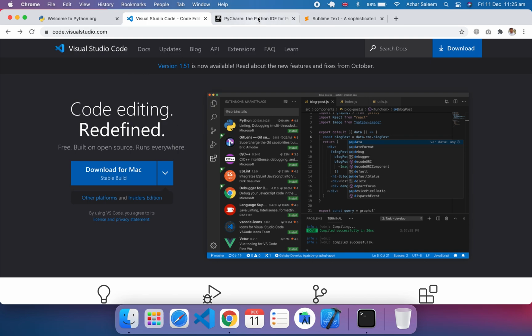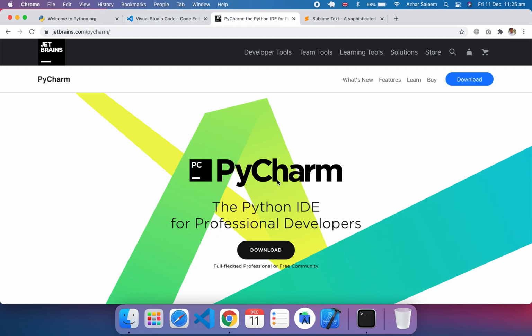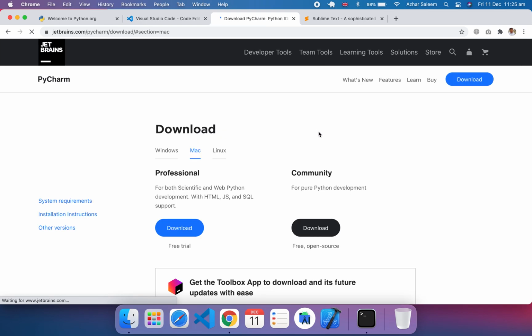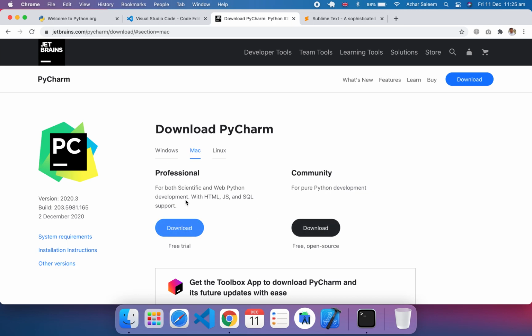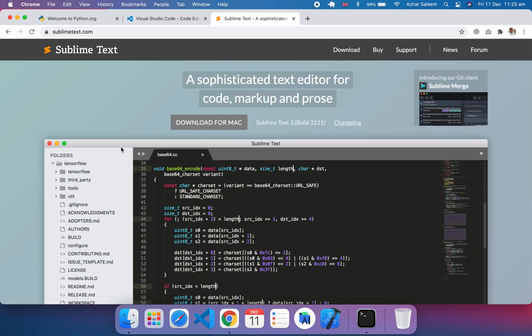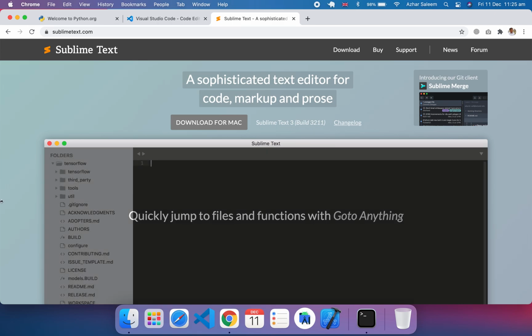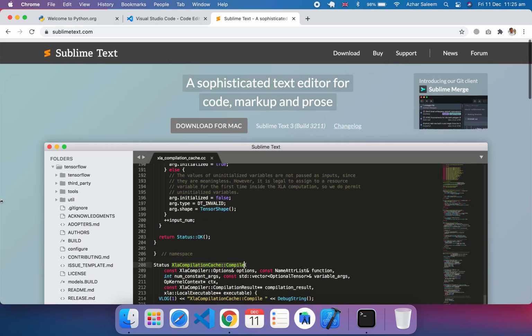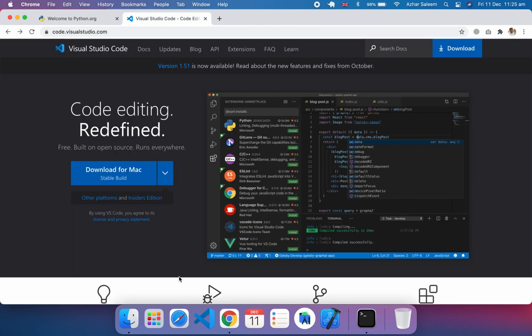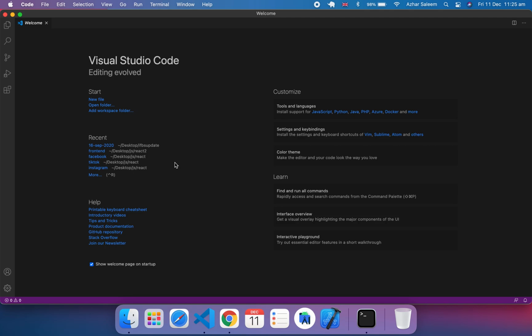If you don't like Visual Studio Code, the most popular alternative is PyCharm. It's also available as a community version, and if you go to download, you can download a community version or a professional trial version. I prefer Visual Studio Code, but if you want the professional PyCharm, then it's a better option. You can even use any text editor like Sublime Text or Notepad plus plus, or even Notepad. So let's open Visual Studio Code.